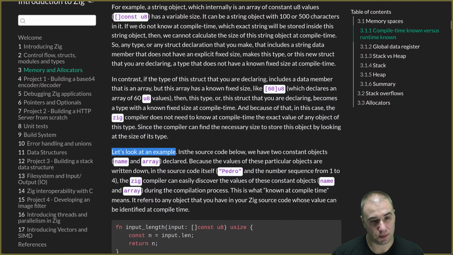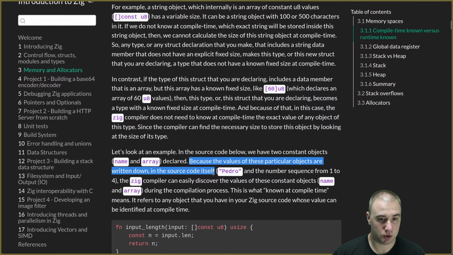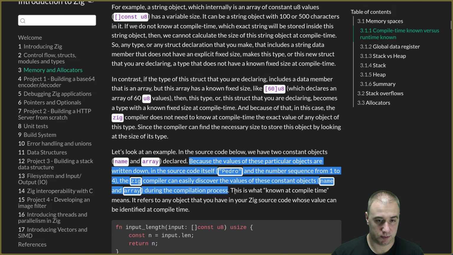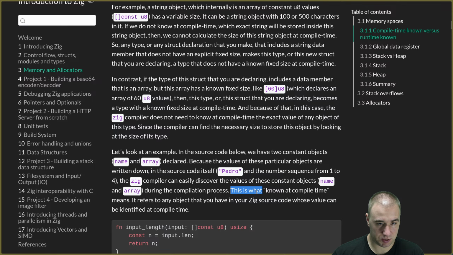Let's look at an example. In the source code below, we have two constant objects, name and array, declared. Because the values of these particular objects are written down in the source code itself, Pedro, and the number sequence from 1 to 4, the Zig compiler can easily discover the values of these constant objects during the compilation process. This is what known at compile time means.